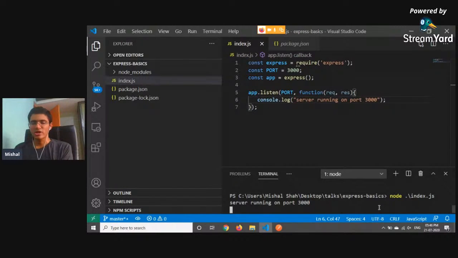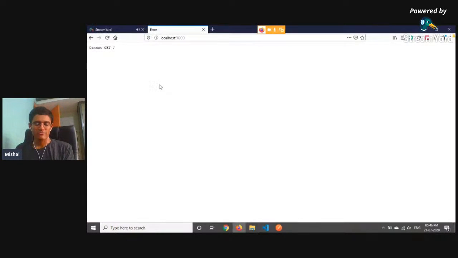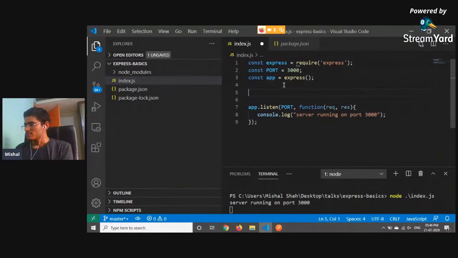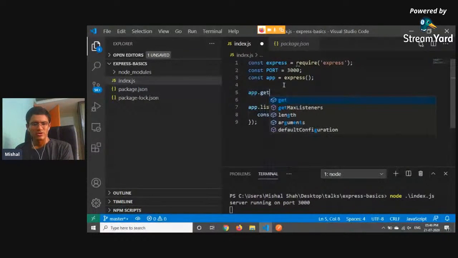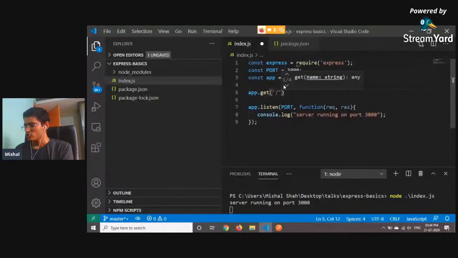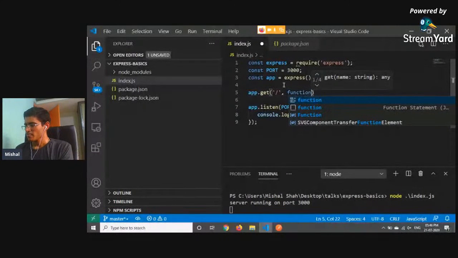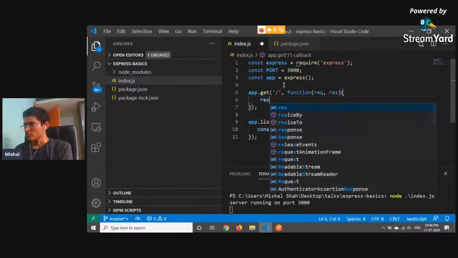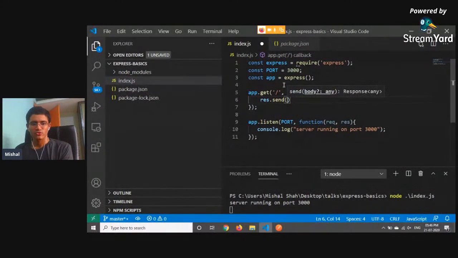yeah, it says cannot get, because we have not defined any routes yet. So that's why it's that. So this is the simple server. Now we'll just create a simple route, with app.get and then a function, and response.send. So with Express, you can just send it this way.